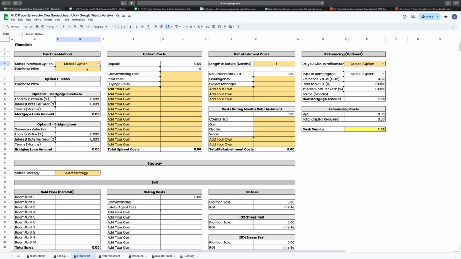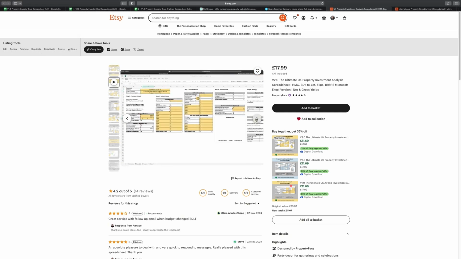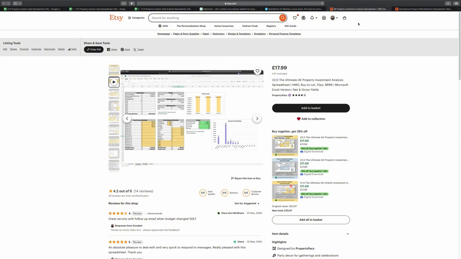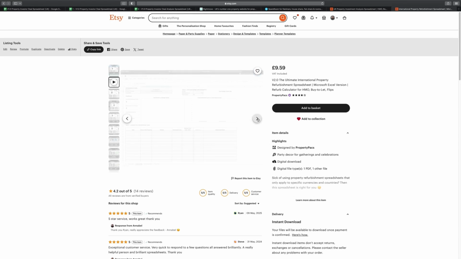In a way, this spreadsheet has a very similar layout and function to one of our best-selling products, the UK Property Investment Analysis Spreadsheet. A benefit of this tool, however, is that it also combines sections of the Refurbishment Spreadsheet and includes this as a separate tab. In a way, the Investor Deal tool is a combination of both products, which means you have all the key boxes and information you need all in one place.